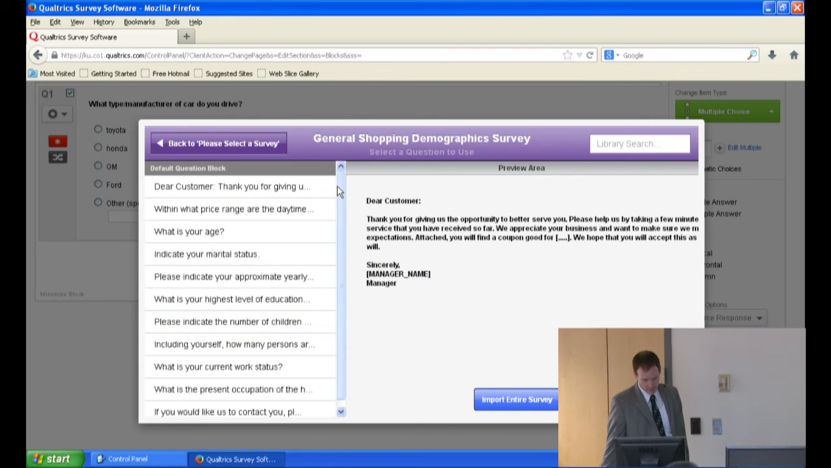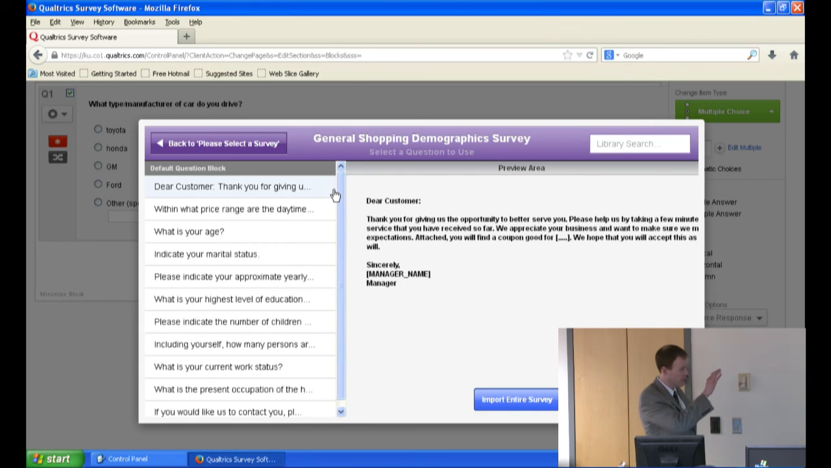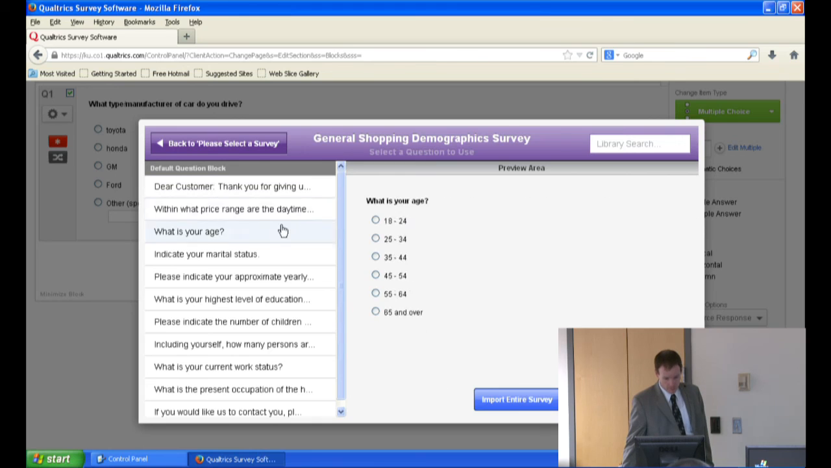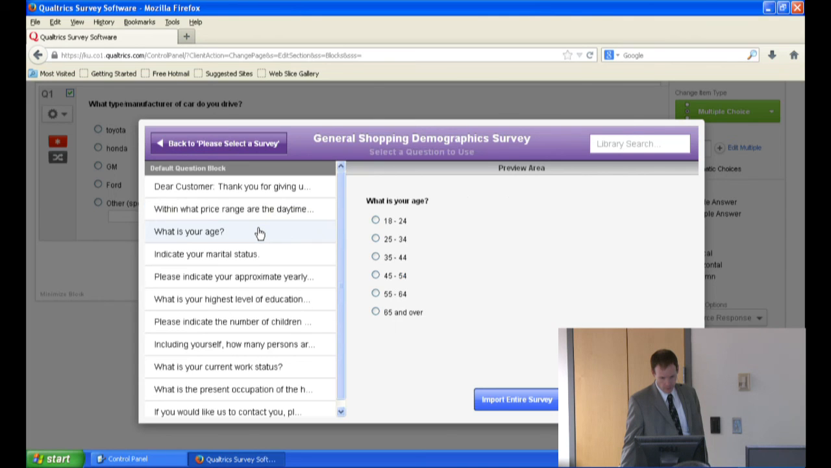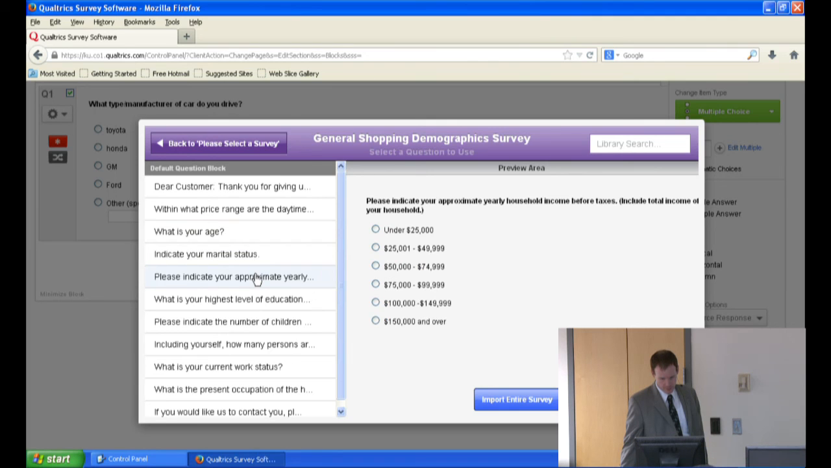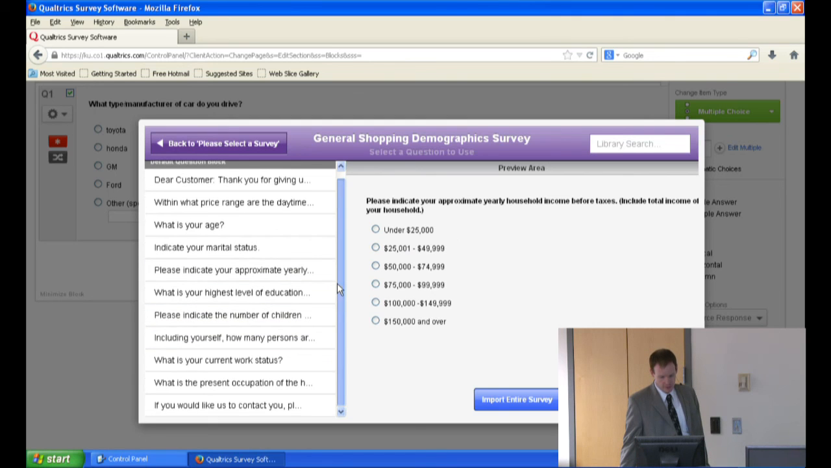It has a list here for you of all the questions that exist in the survey here on the left-hand side. Then you can preview them by just dragging your cursor over them. So age, marital status, approximately income, highest level of education, number of children in your household under the age of 18, etc. So you can see an example of what some of these items were.